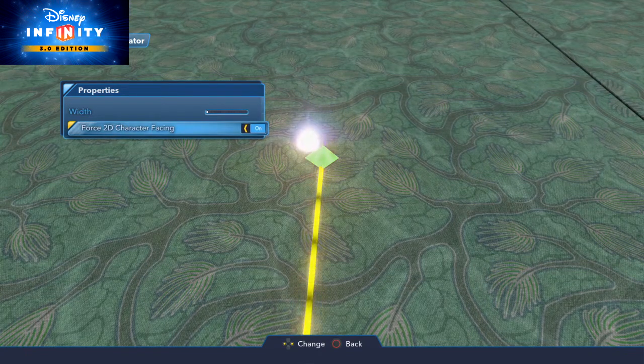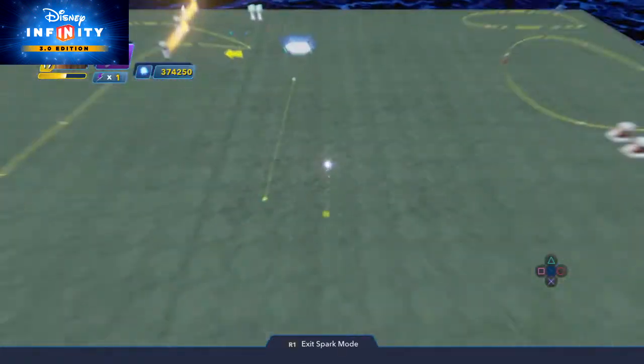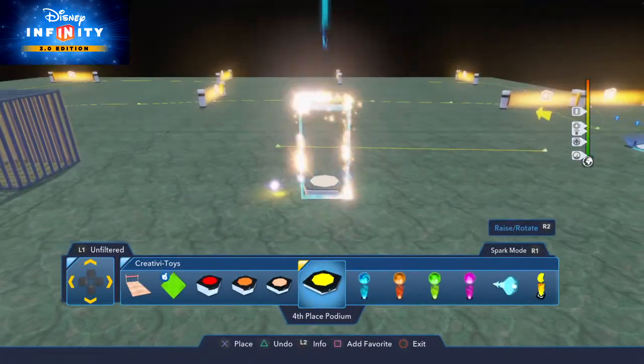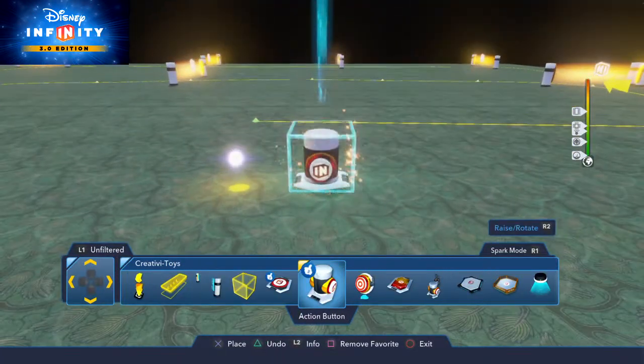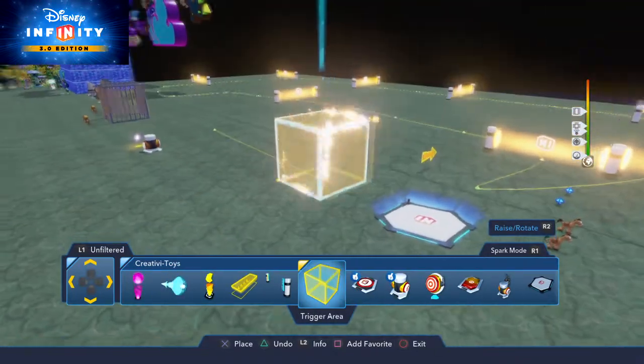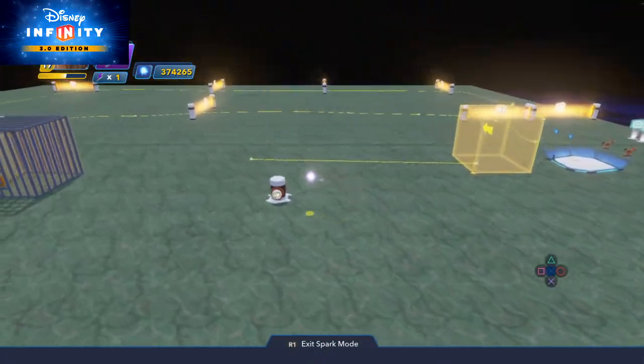And here we have forced 2-dimensional character facing, forced 2D character facing. So what this means, if you want the player to actually be facing the direction that the point is in, we're going to leave that set to default. Now we're gonna exit properties. And we're gonna need 2 more toys. We're going to need the action button, and we're gonna need a trigger area so that it can broadcast a trigger signal to actually make the player move back in 3D.